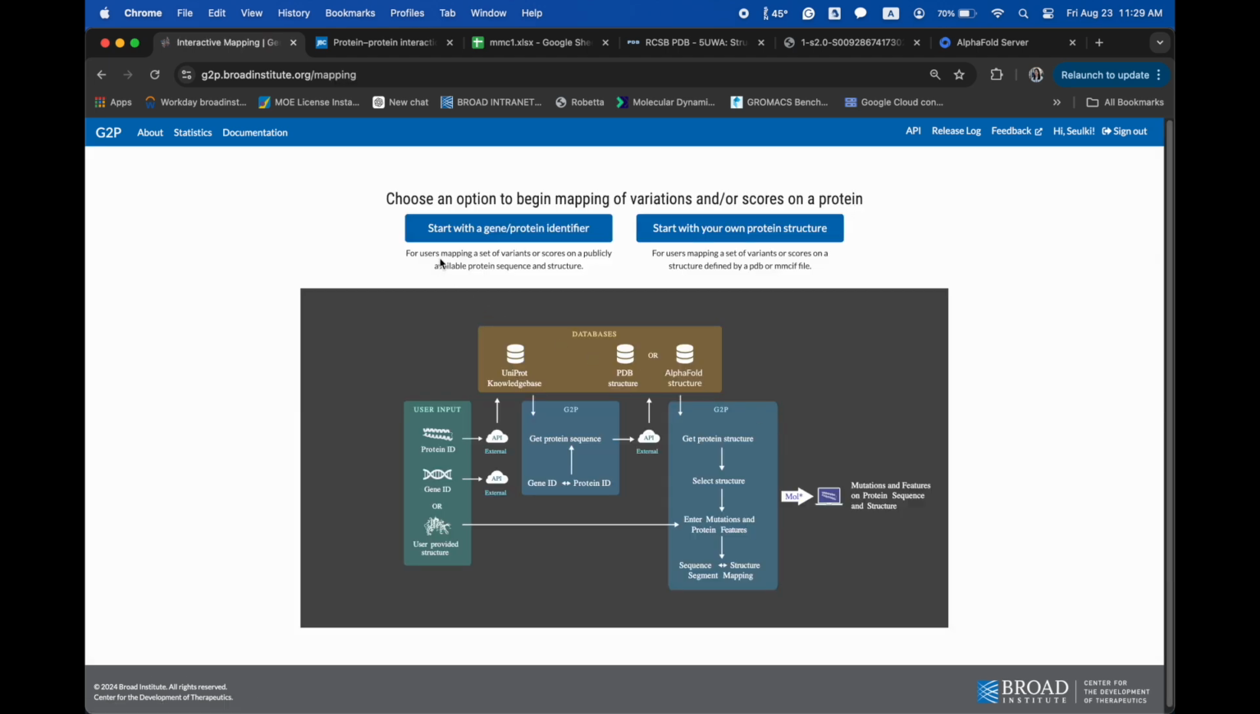In the previous tutorial, we explored the interactive mapping module, starting with the gene protein identifier, to introduce how users can navigate through various protein features, structures, and genetic variants interactively with user-provided annotations. In this tutorial, I'll introduce you to another exciting part of the interactive mapping, starting with your own protein structures.